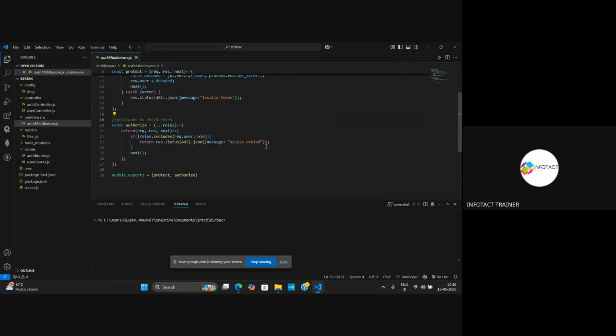user with access denied. Say for example, we are enabling the user to provide only 2 roles. That is, a user can be user or else the user can be admin. So if the user does not enter any of these roles, rather the user will provide his role as project administrator, then the message will be provided to the user saying access is denied. This is how the authorize function is working.